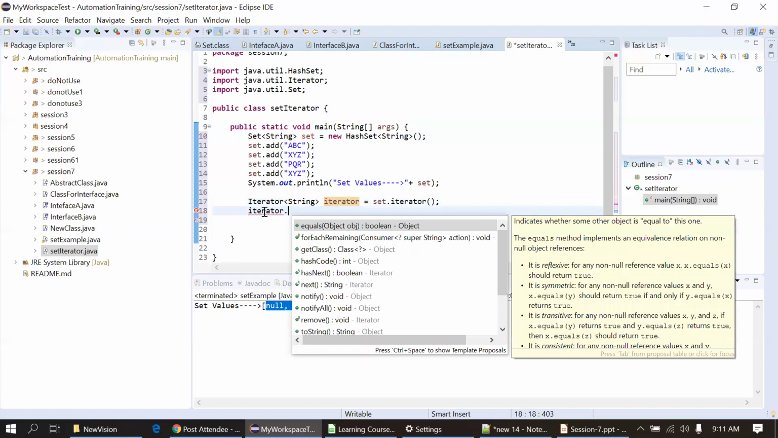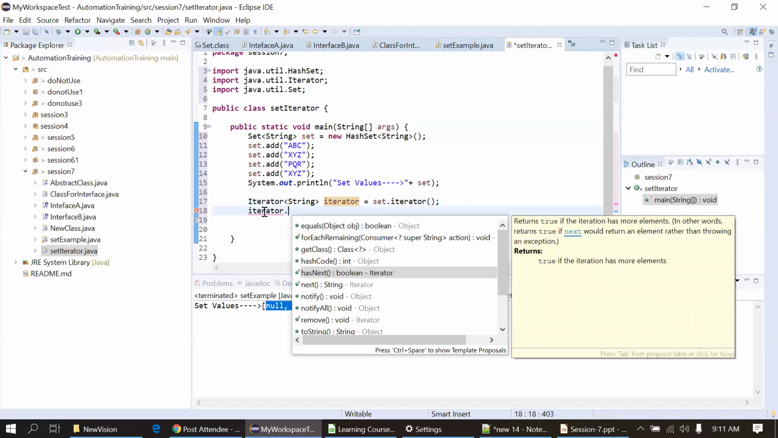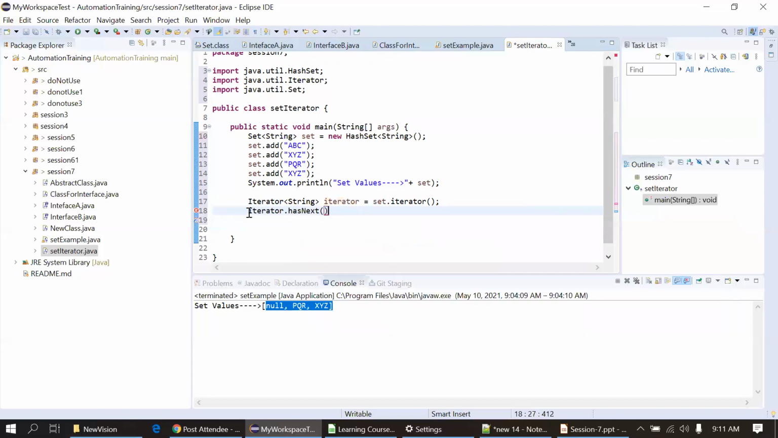Dot, I will use this hasNext method. hasNext just returns true when there is an element present. It returns false when there is no element present in the set. So simply I will put this hasNext in the while loop. If there are elements present in the set, it will return true and it will execute that many times.